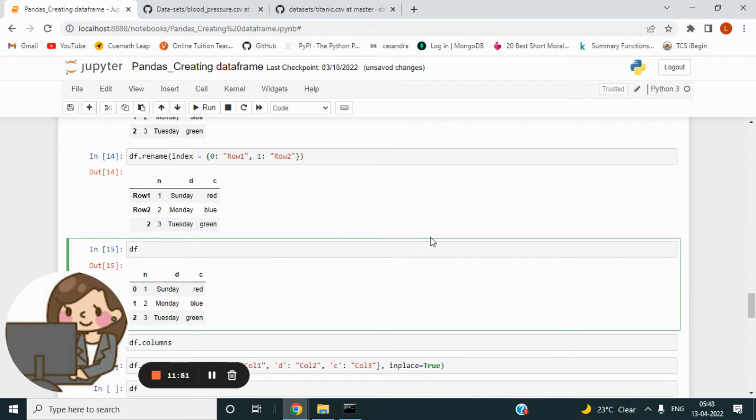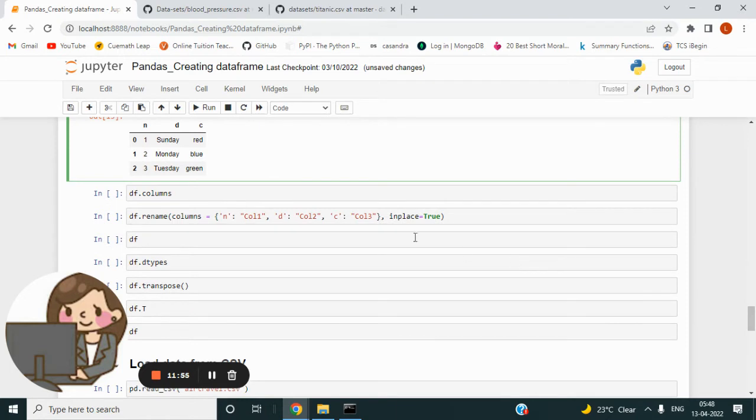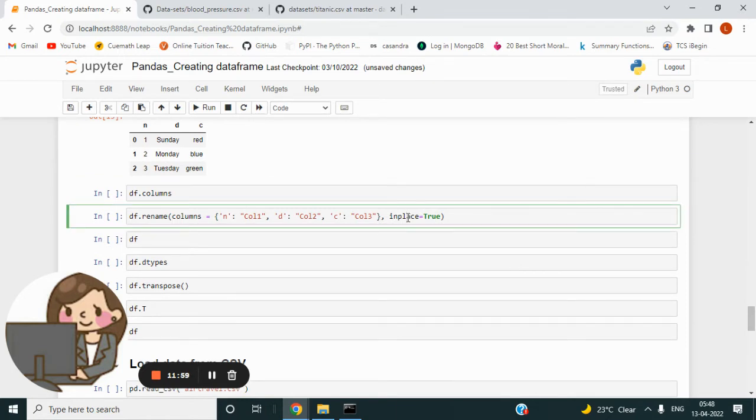So if you want to change the existing data frame, you have to go with the inplace argument over here. There is an inplace argument along with the rename method. If you specify inplace as true, it will change the existing data frame itself. And you can notice that in most of the pandas methods and functions, you have this inplace argument.